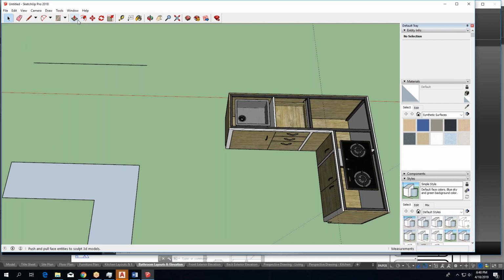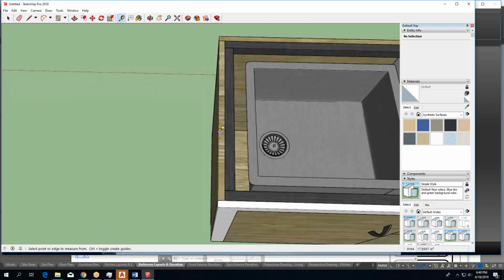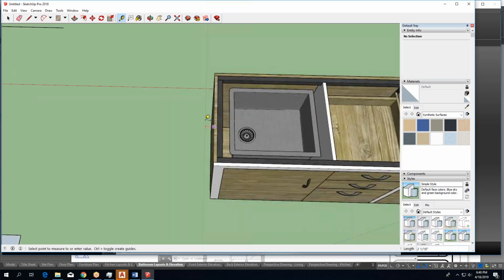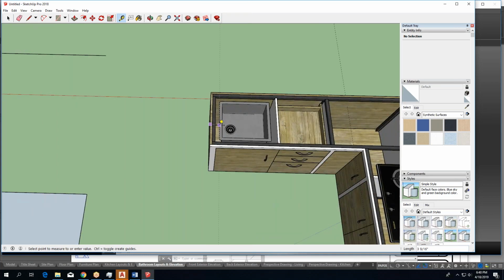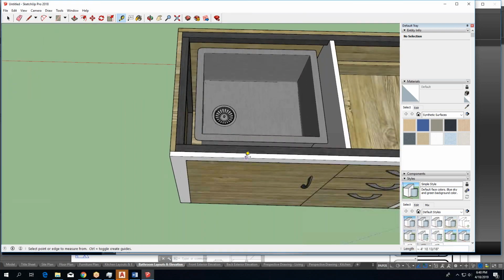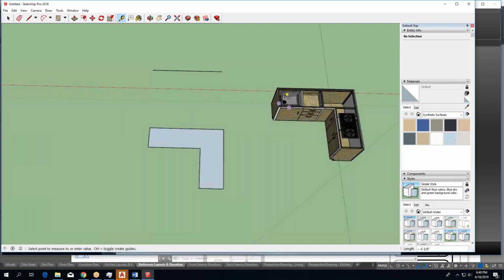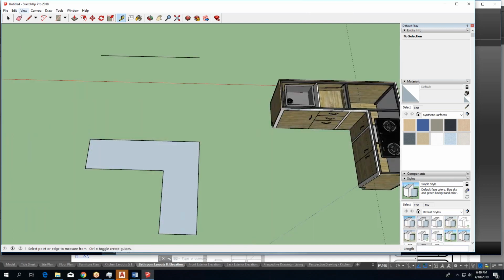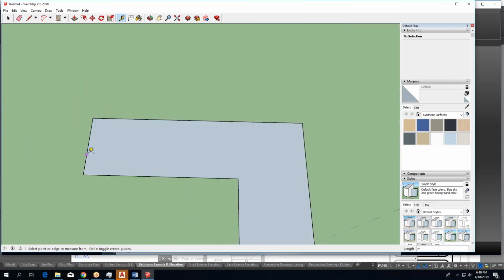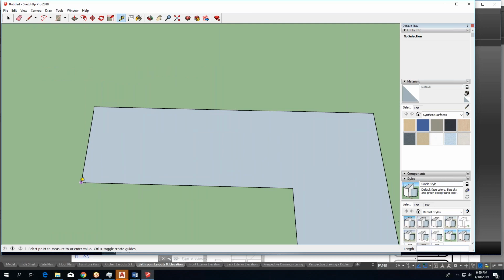So if I said their sink looks like it's from the outside edge over about 3 9/16 inches. So we'll double check it, 3 9/16 inches. And then from the front, it's about 2 11/16. So I could put in some guidelines. I could say 3 9/16 inch.